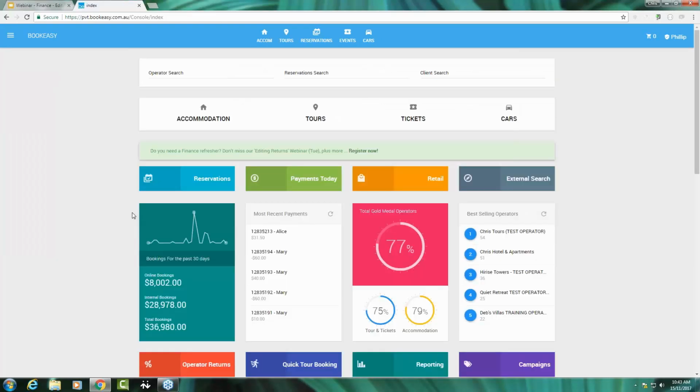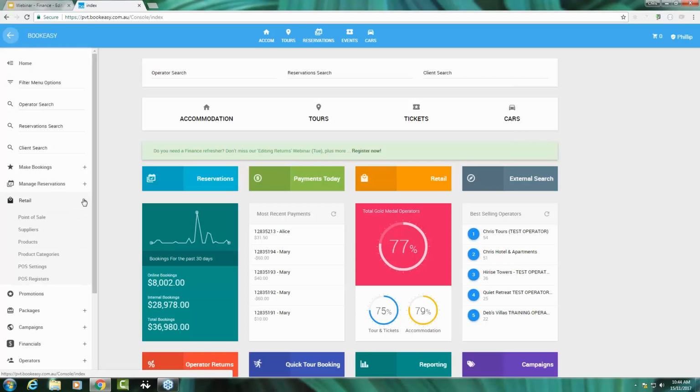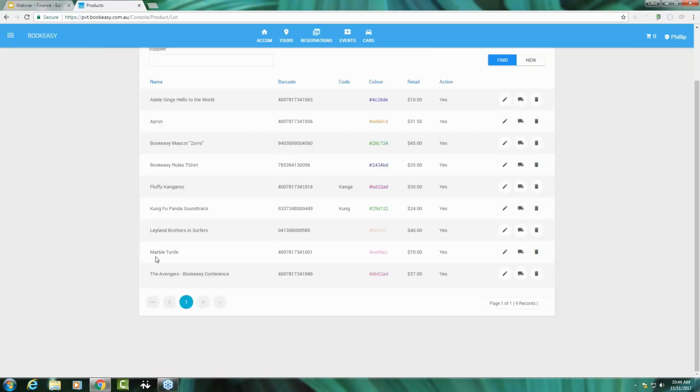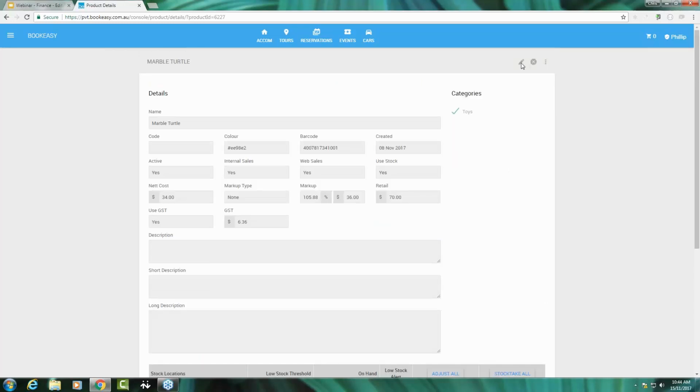It is also possible to run an adjustment against one product for multiple locations. As an example, if you receive a shipment of one product and you wish to allocate it to numerous locations, this can be done via the product screen. So we'll go to the hamburger menu to retail, and we'll select on product again. And in this case, we have marble turtle shipment that has come in. So I will select on the pencil to edit.